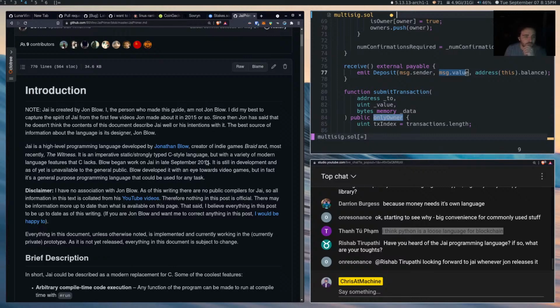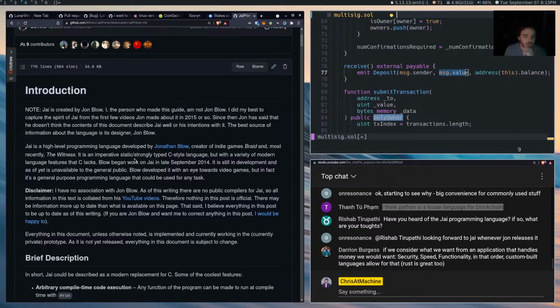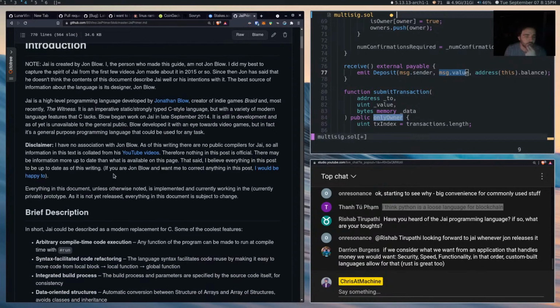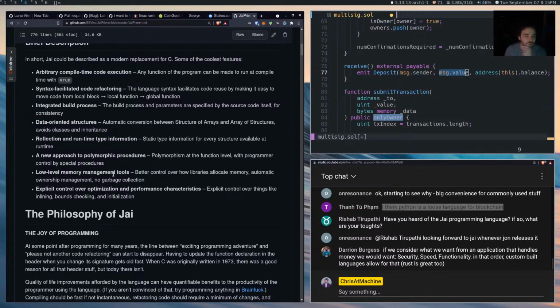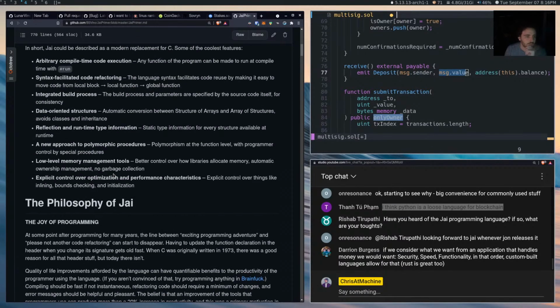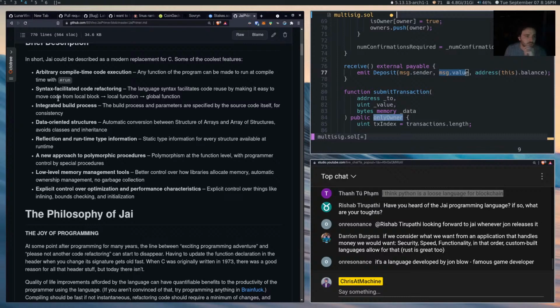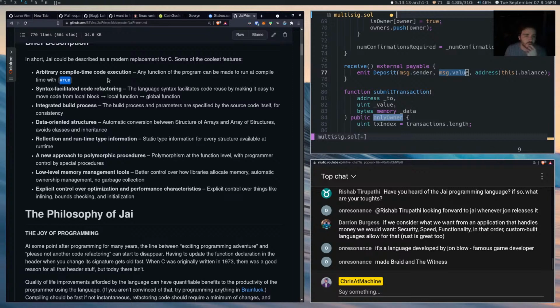Makes indie games. All right. General purpose, I don't know. He's going to be competing with Go and Java and Python and syntactic facilitated code refactoring. Okay. Any function of the program can be made to run at compile time with, I guess, what's this, like some sort of compiler flag or something? Not a flag, but you understand. Integrated build process. The build process and parameters are specified by the source code itself for consistency. Okay.